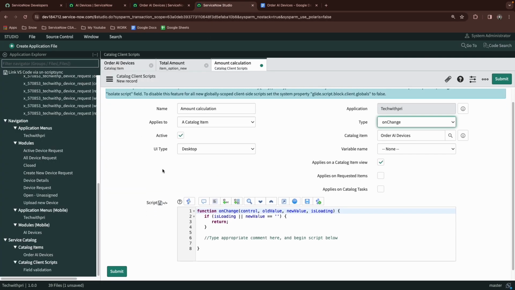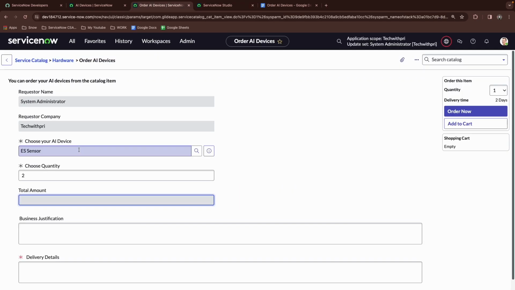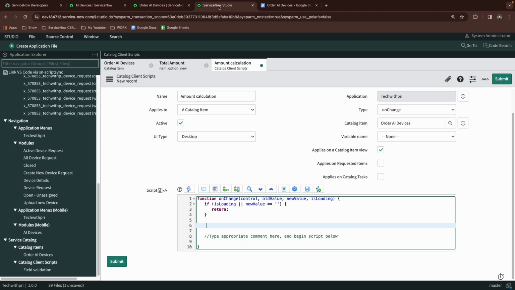What I need to do here is get the price of the selected AI device, right? Whatever AI device the user chooses, I need the price. Then only I can do the multiplication, right? So how can I get the price? Here I'm going to use a method of g_form that I have already shown you in my ServiceNow development playlist, with a lot of examples also. If you have any doubt, I'm going to put the link in the description also. And this is all about getReference.